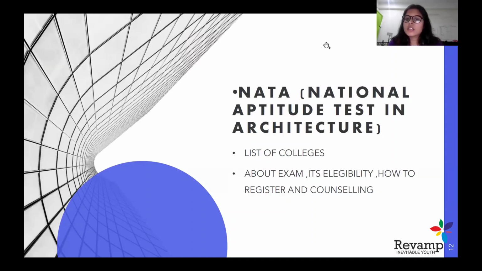So now coming to the second test that we are going to talk about is NATA, National Aptitude Test in Architecture. So what we are going to talk about again, that is the list of colleges that take admission through NATA, about the exams, what the exam is, what things are in the exam, its eligibility criteria and how to register for it, and after that what the counselling process is, which is again the process through which you will get entry into a college.